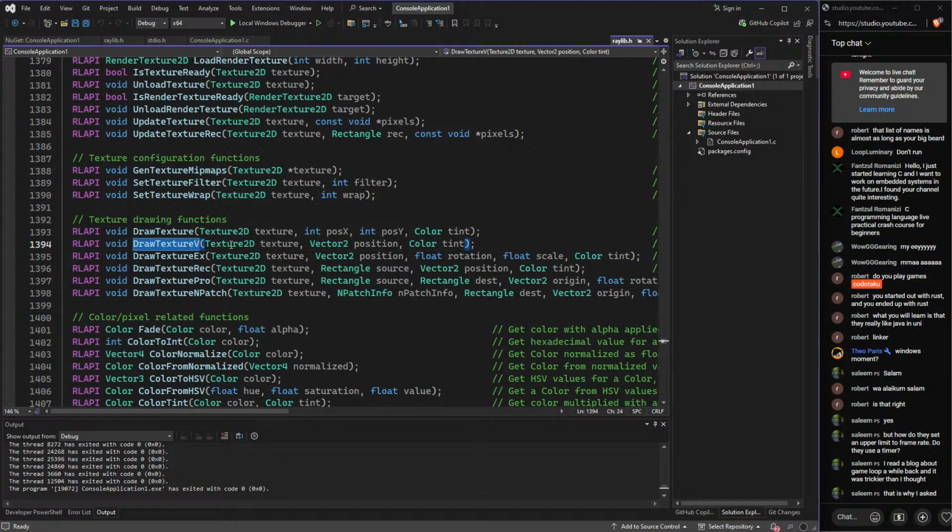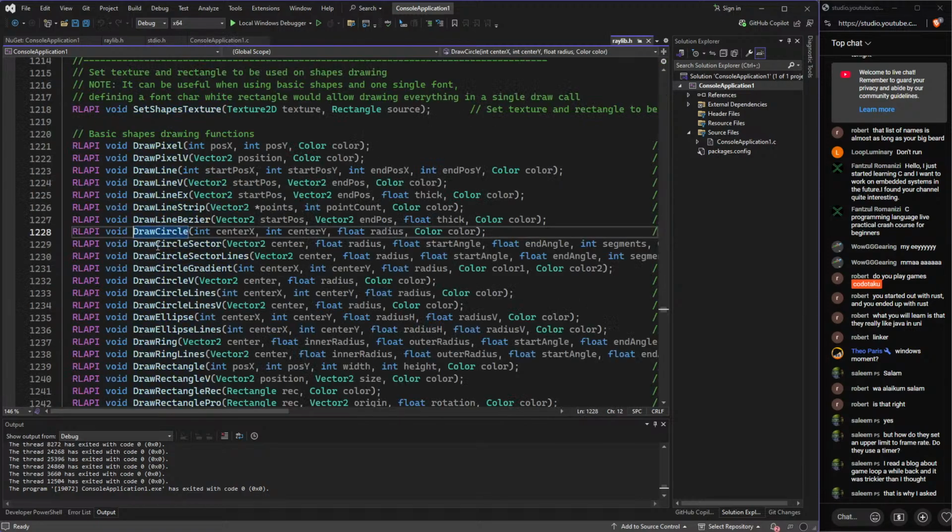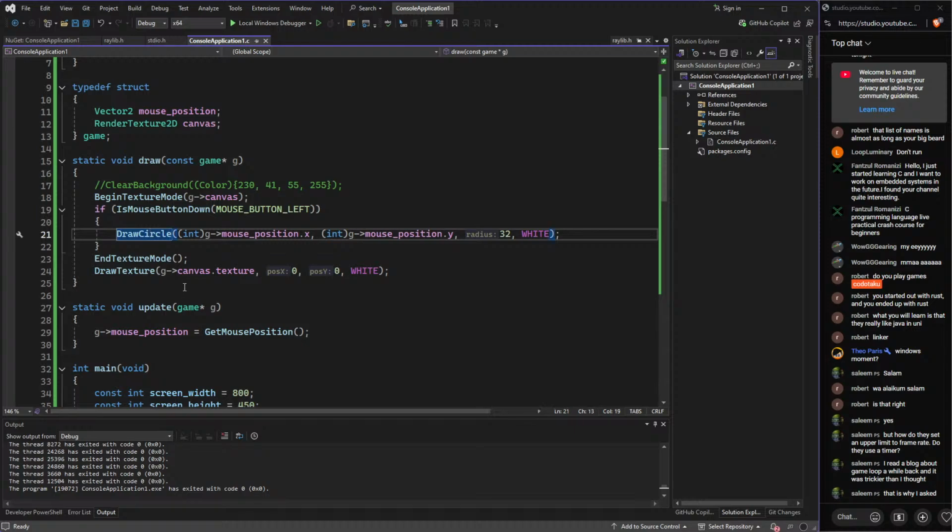So we have draw texture V. This one takes a Vector2 position instead of integers, which is great because here I actually do have a Vector2. So instead of having to pass both one by one, I can actually use that. So in the case of draw circle, do I have that though here? Yeah, draw circle V, apparently. That's the version that I want here. So instead of this, I could say draw circle V, and now I don't have to do this. I can just directly pass in the mouse position. There you go, that's cool.